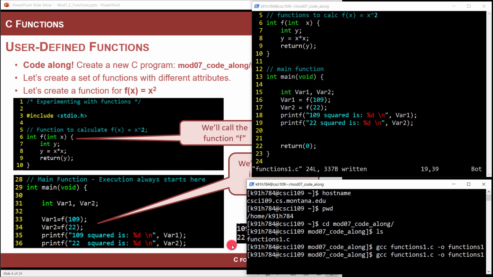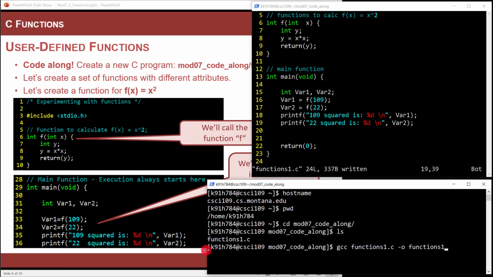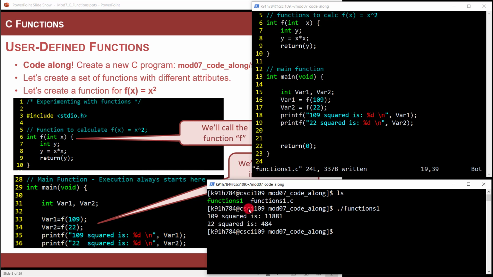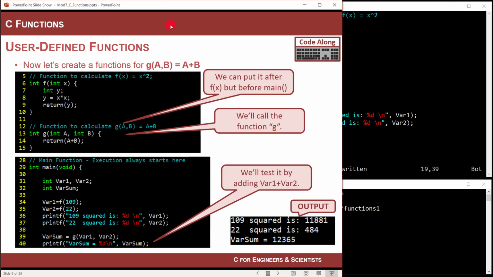Worked well. Let me give myself a little more room, and let's do it with warnings all on, and life is good. So now I'm going to go ahead and run this. I check it out. There's my executable, functions1. Let's go ahead and do ./functions1. The slash means look for the executable in this folder, the folder I'm in, don't go search the Linux path. I go boom, oh my goodness, 109 squared is that, 22 squared is that. I did it. How cool is that?